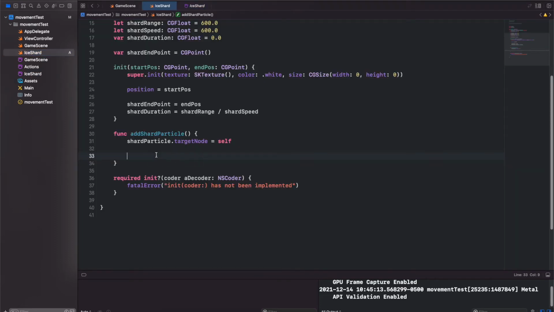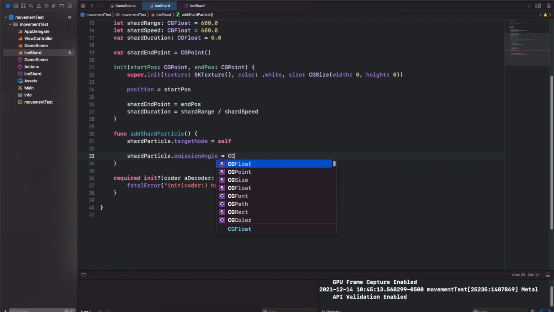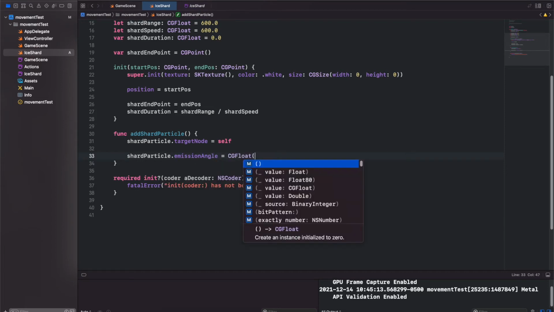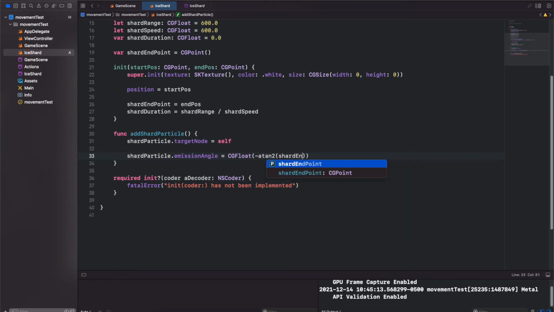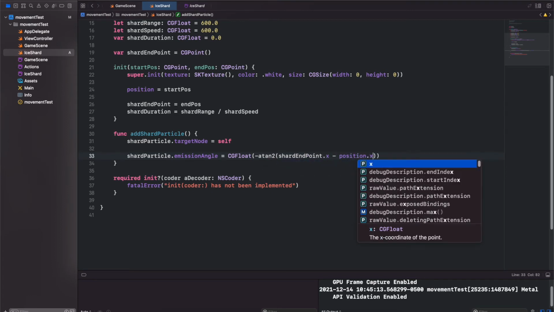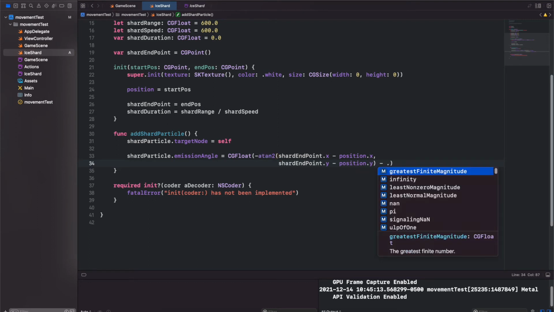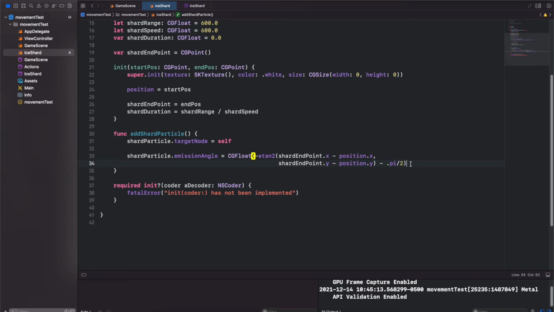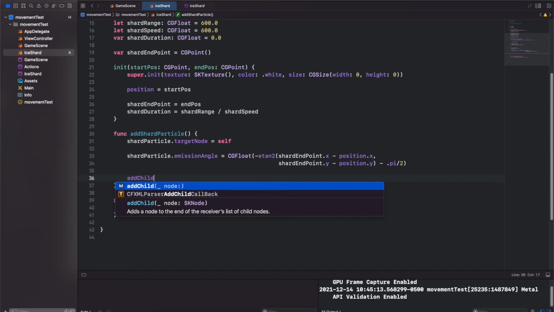We can do this with shard particle dot emission angle equal to a CGFloat, and we're going to do a negative atan2 of shard endpoint dot x minus position dot x and shard endpoint dot y minus position dot y, minus pi over 2. And finally, we need to actually add the particle itself.